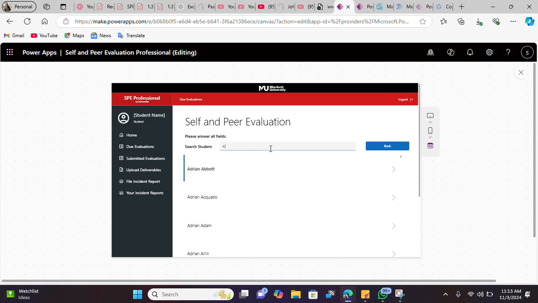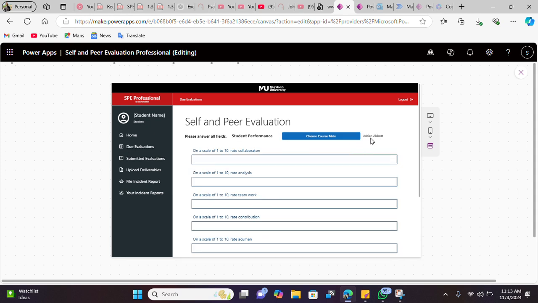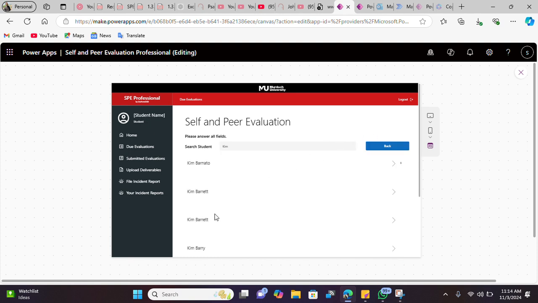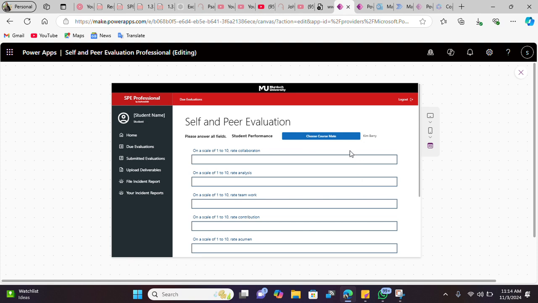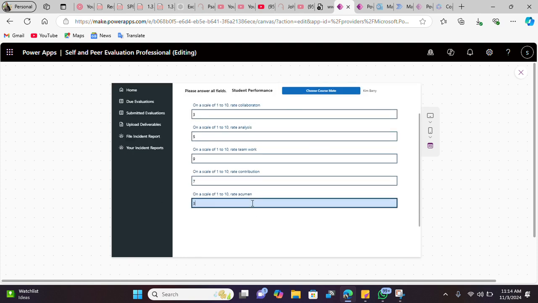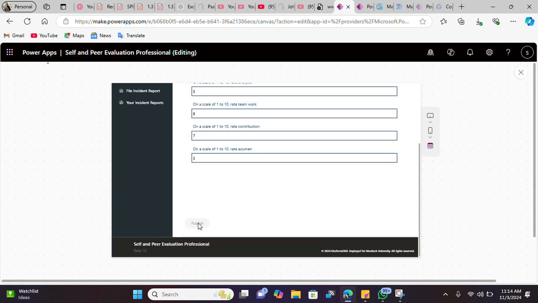Let's say Kim. And then for Adrian, you can see that you can filter through a number of the people on your account. So for Kim, you can get back, and then you can see the little dots on top. You can pick Kim Barry, and you do the same for Kim Barry. And then you publish.